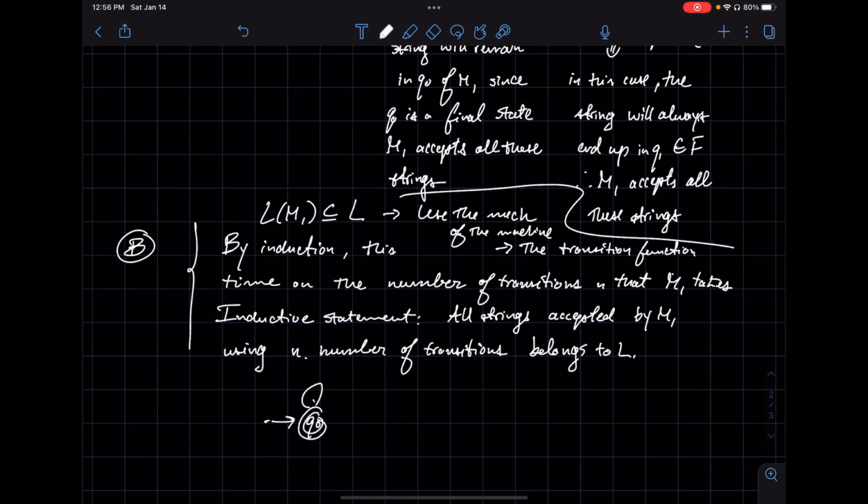So what would this look like if I quickly redraw the machine here? If you read a B, you stay in Q0. If you read an A, you go to Q1. And if you read more B's, you stay in Q1. If you read another A, you go to Q2.